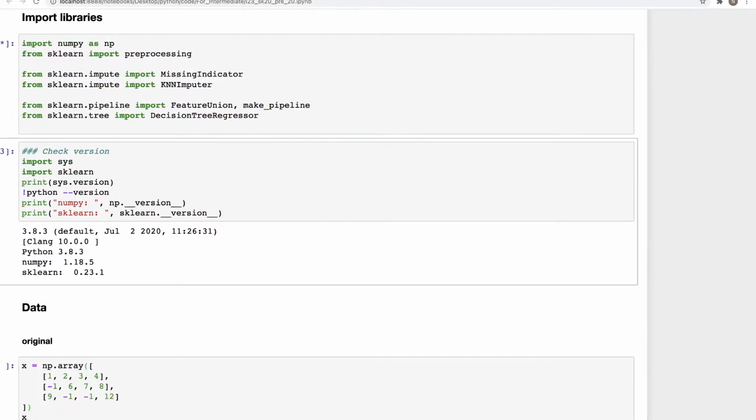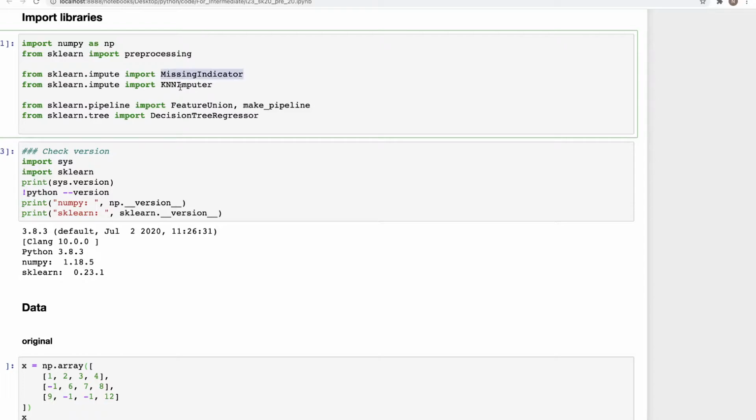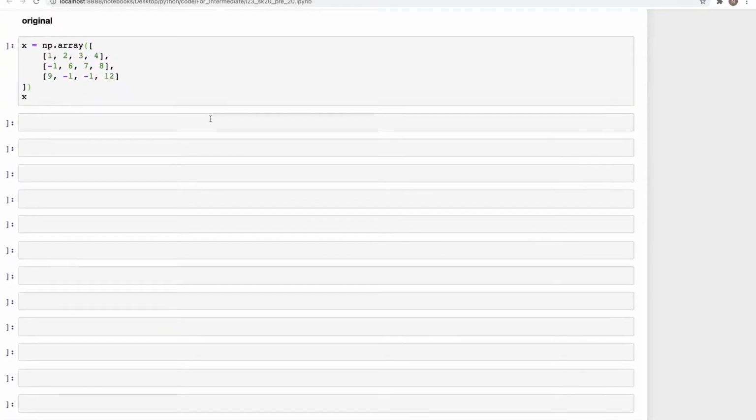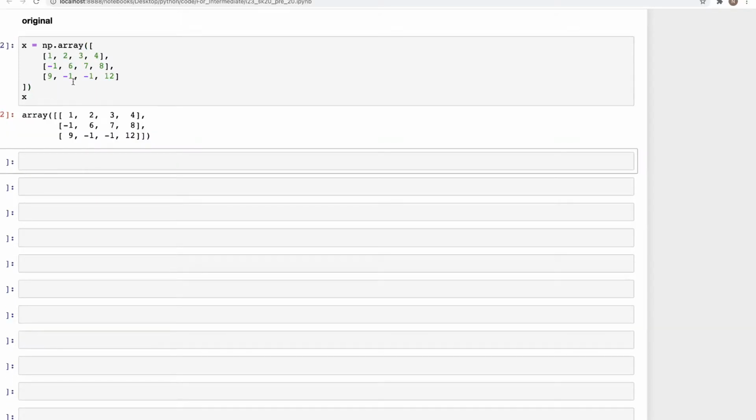So here are the libraries that I've imported: MissingIndicator, KNNImputer, and we are going to create a pipeline. So I've imported FeatureUnion and make_pipeline, and then we have the DecisionTreeRegressor as well. And for data, this is the data set, which is a 3 by 4 array, and we'll start working with this particular array.